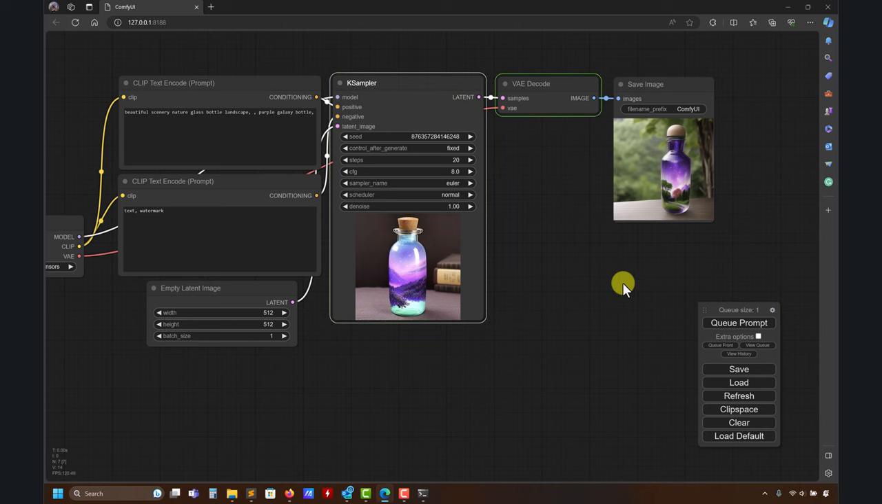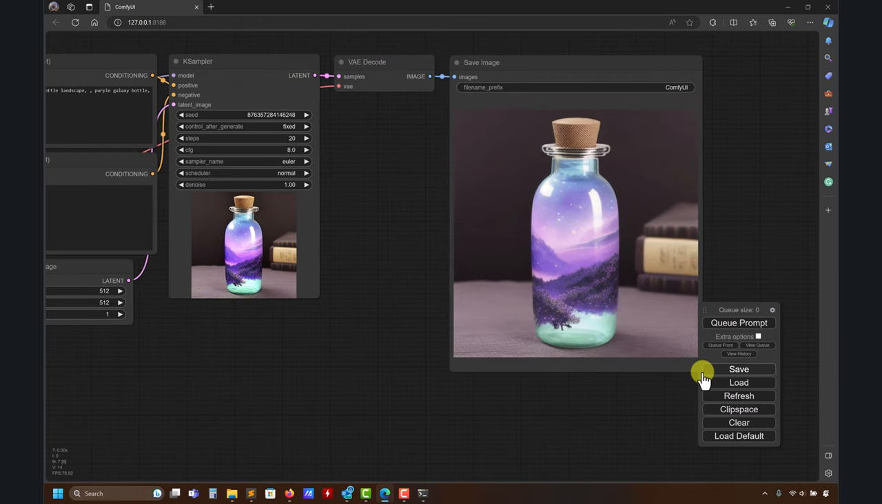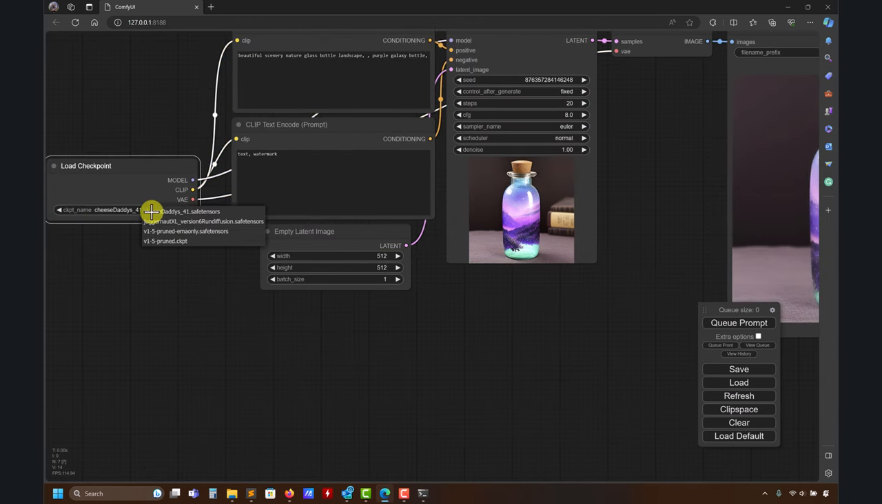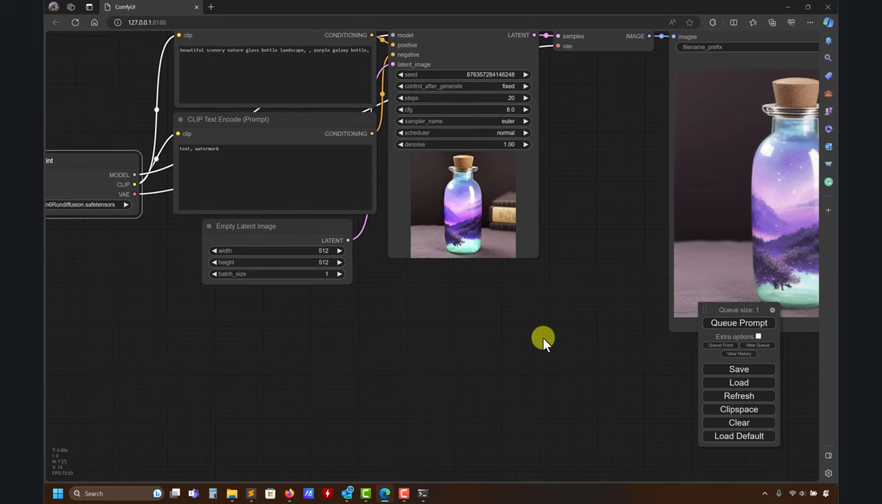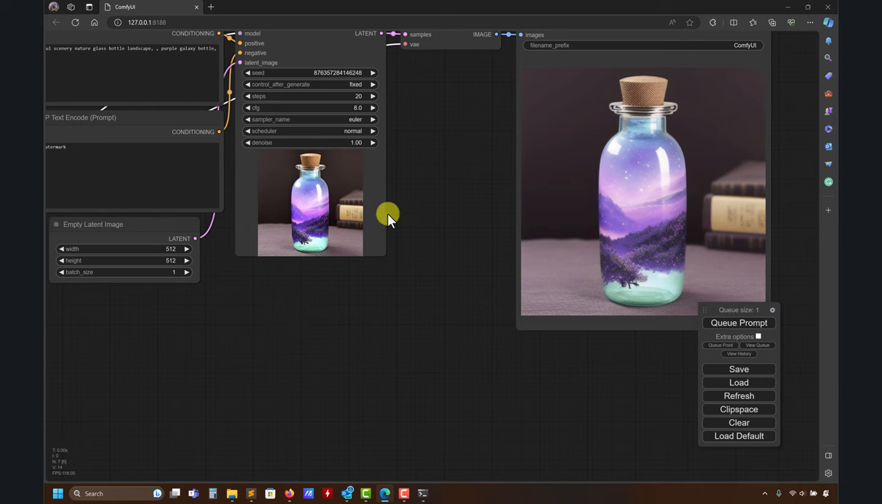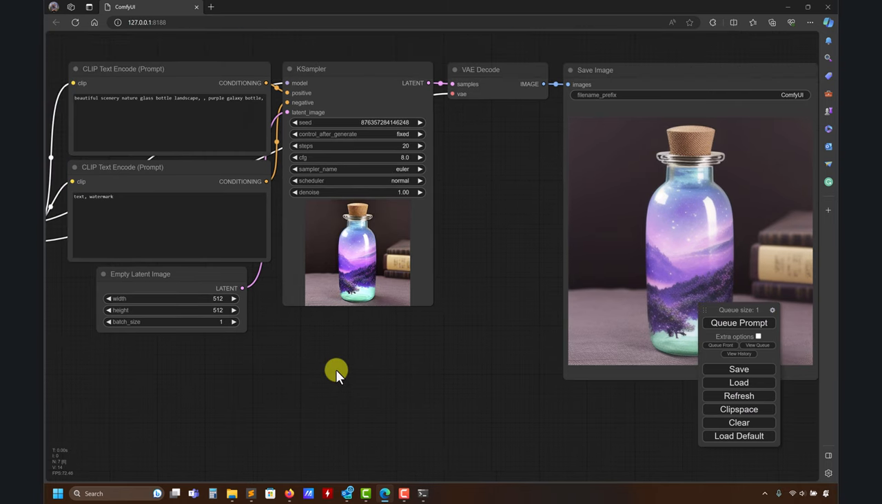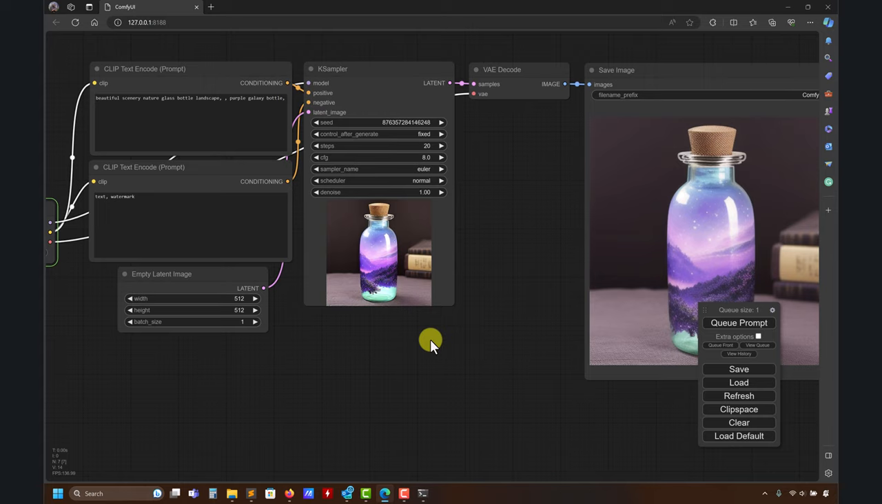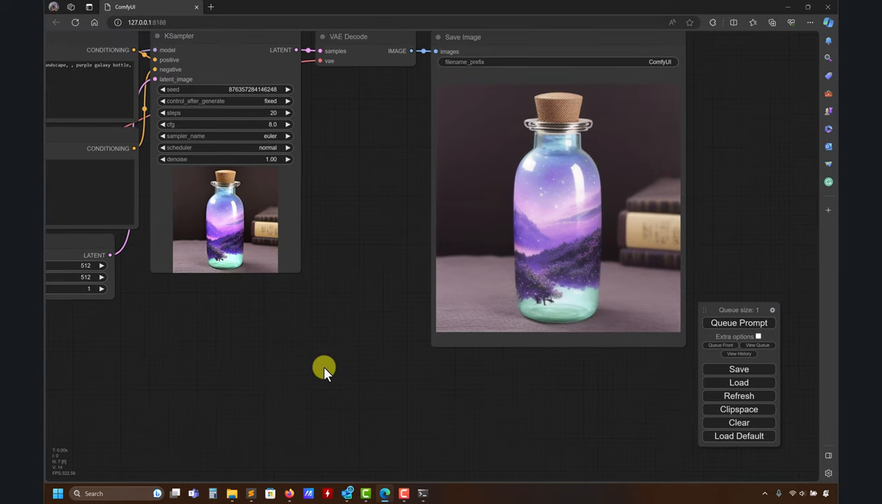We get this bottle. Let me change the model. So you will see that different models, as you might expect, give different results. I was using the cheese daddy to do this bottle. The cheese daddy is trained using just landscape, so even though we managed to generate something cool.